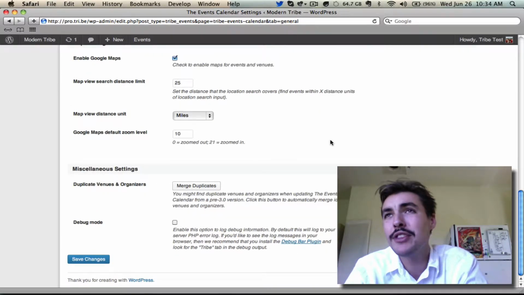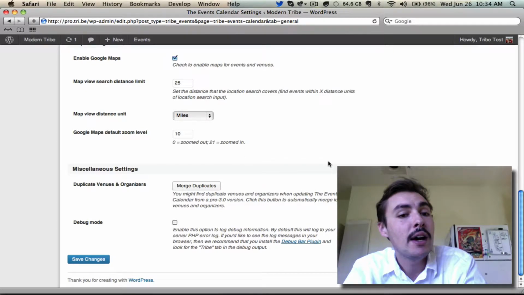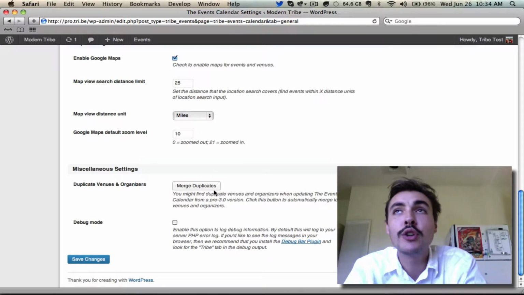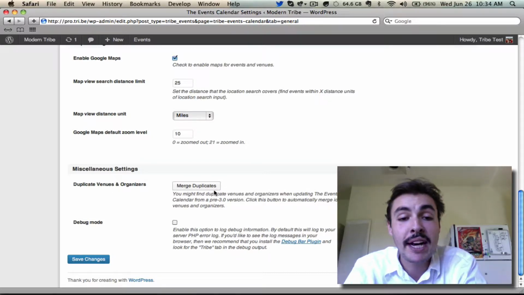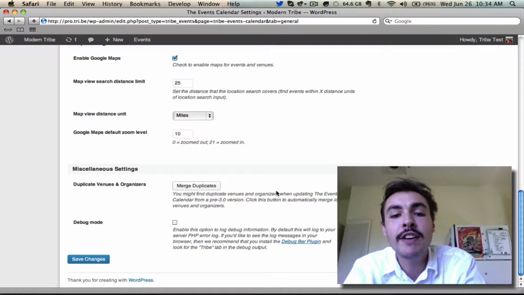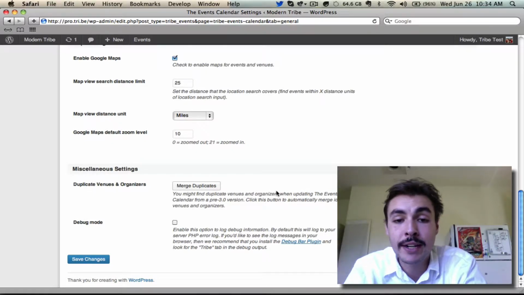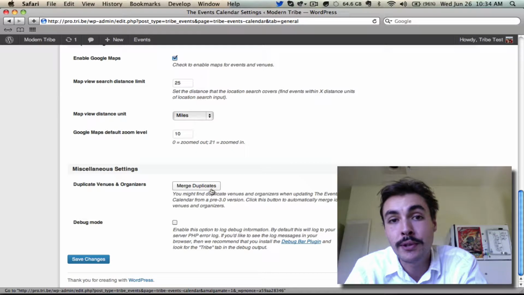Miscellaneous settings, meanwhile, are things that you're probably not going to have to do too much. You're probably only going to have to check them out once, if anything, but they're available for you as you see fit. Merge duplicates is going to only arise right when you update from a pre-3.0 version. There may well be duplicate venues and organizers in your system. There's really no way of getting around it after such an update, unfortunately. But this Merge Duplicates button will just take care of eliminating any of those duplicates for you. It'll merge them all together so you'll have a consistent, accurate number of venues and organizers.